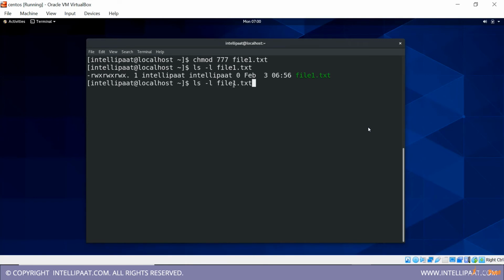So let me change it to 756. So what will this do? This will basically remove the write permissions from group, and this 6 will basically remove the execute permission from others. So let me enter and again do an ls -l.